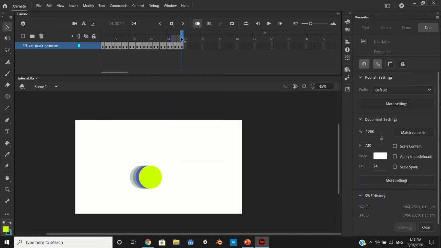Now what I want you to do, I want you to continue doing this cel-based animation up to 2 seconds, and I want you to get the ball all the way to the end of the stage. So continue doing cel-based animations, each frame all the way up to 2 seconds, and then I want you to export it as an SWF file and put it into Google Classroom.